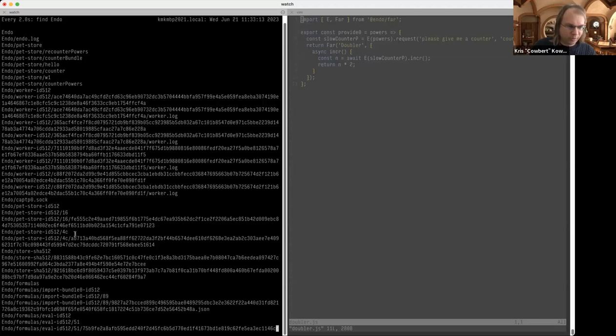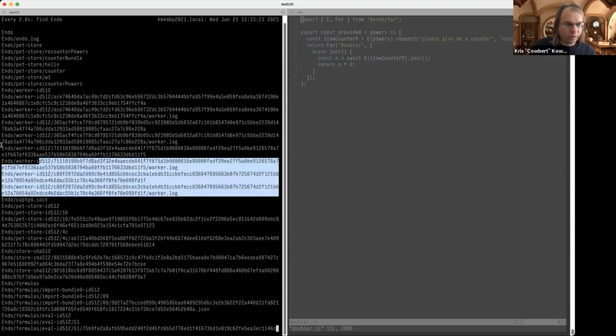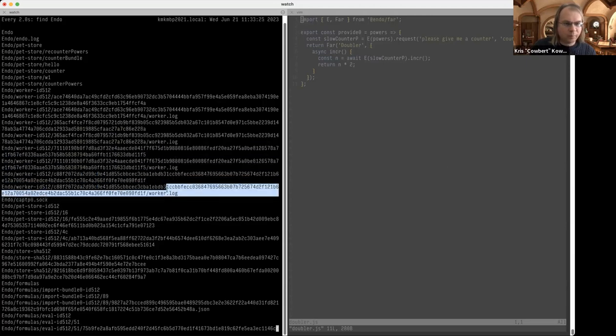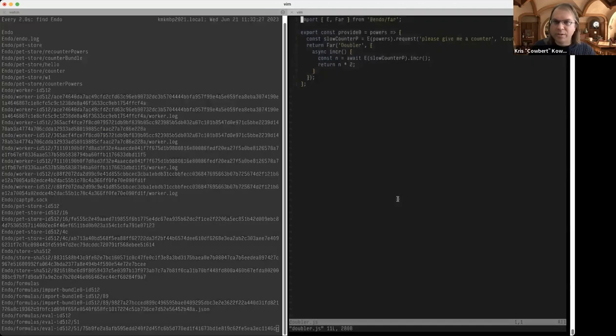Specifically, we got some import bundle formulas and eval formulas. We're still storing a couple of things. That's our Unix domain socket, and then these are worker logs. We've accumulated some because I've been lazy and not reused a worker in a while. Workers are created as necessary by import bundle commands as well.